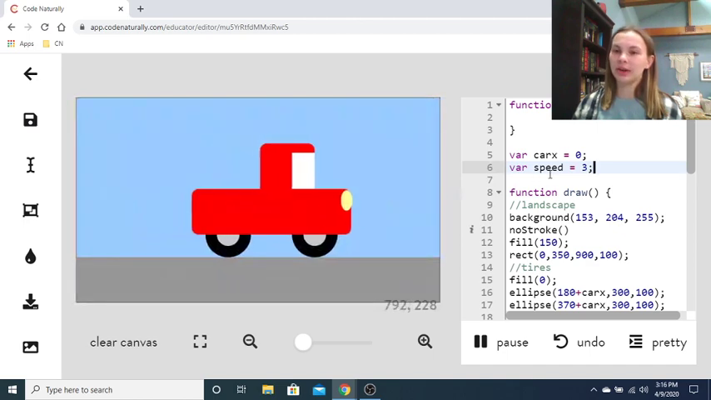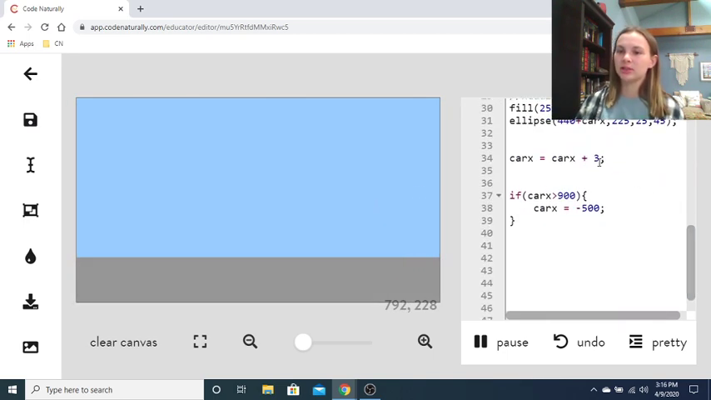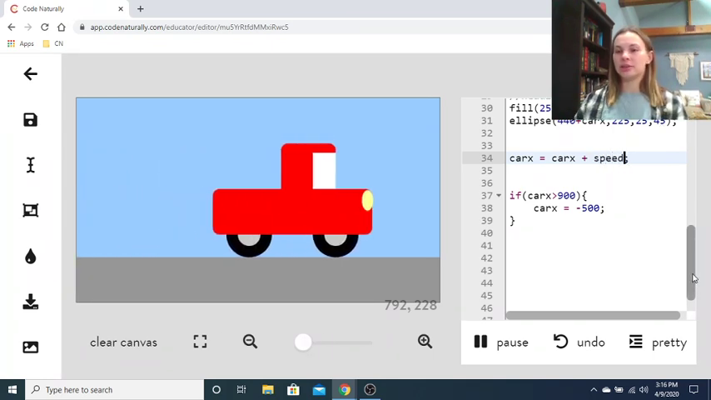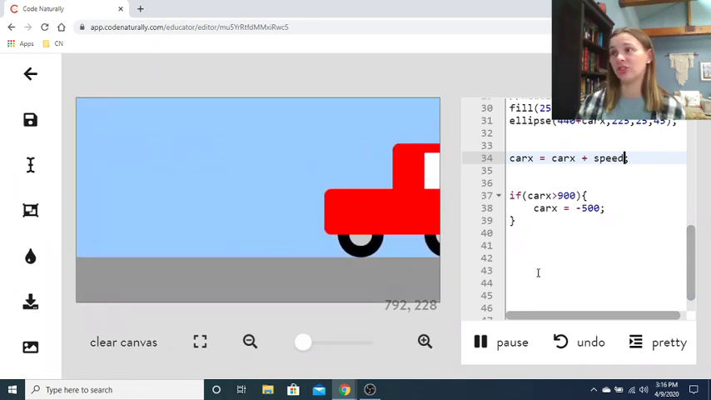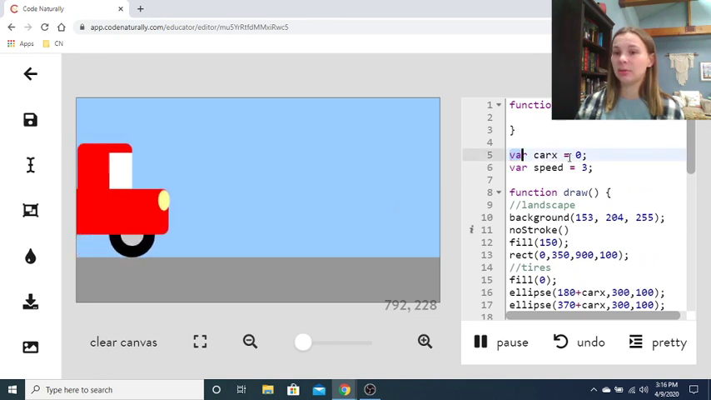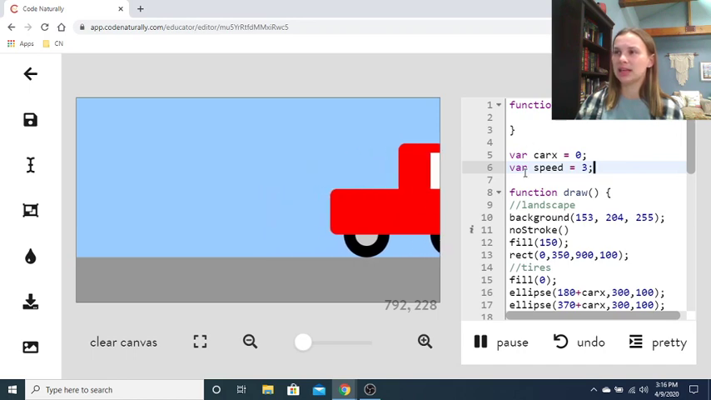So I said variable speed equals 3. So then instead of having car x equals car x plus 3, I could do plus speed. That way if I wanted my speed to change it, I could change it. So I now have two variables. And they're made the exact same way, they're in the exact same place.